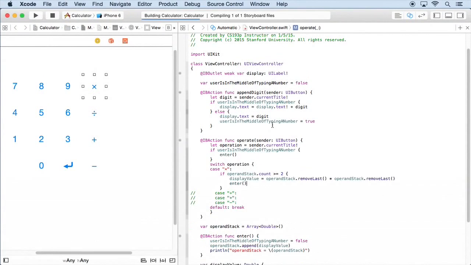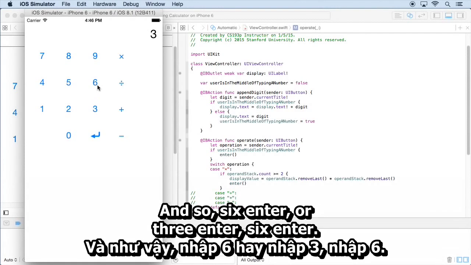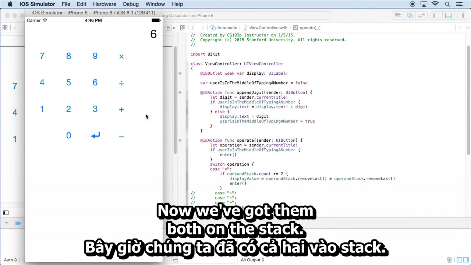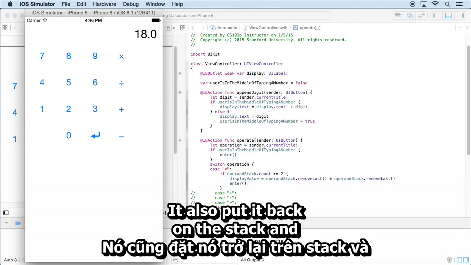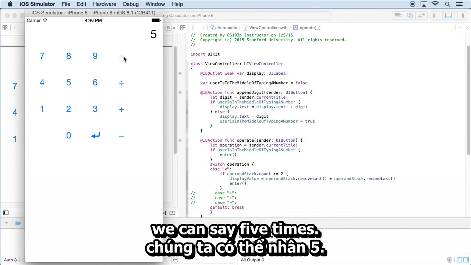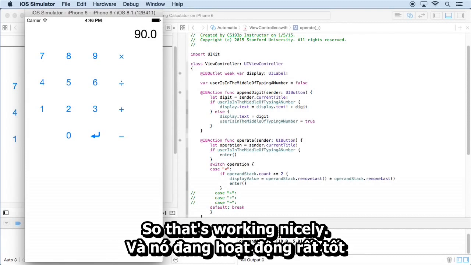See how this works. And so 6 enter, or 3 enter, 6 enter. Now we've got them both on the stack. Times, and you can see we put our 18 here. We also put it back on the stack. And we could say 5 times. That put a 5 on the stack, and then multiplied them, took it off.